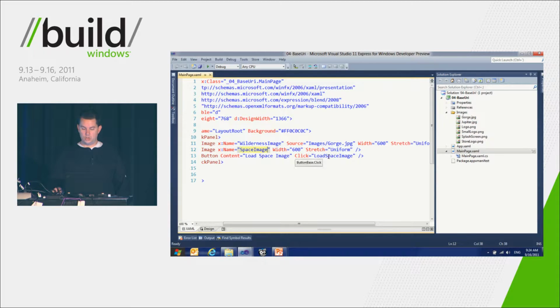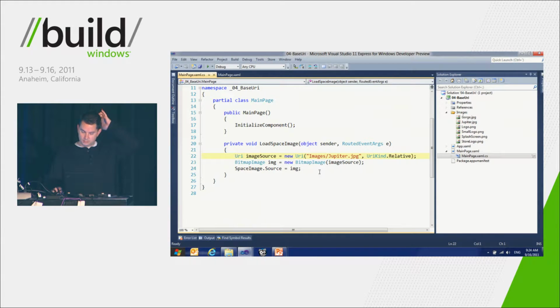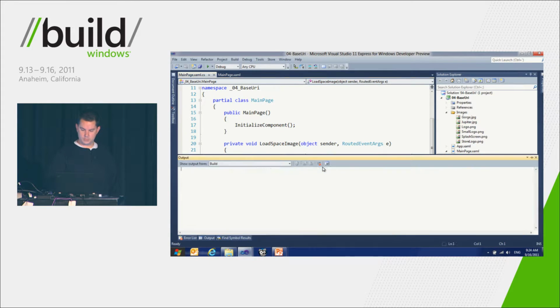So we're going to use a method on a button to load the second image. So let's go to that method. Now this should look familiar to you. It looks correct. I say, hey, here's an image source. Here's the URI. It's a relative type URI. I'm creating a new bitmap image, and I want to set the source of that image to the bitmap source. So let's run this application.